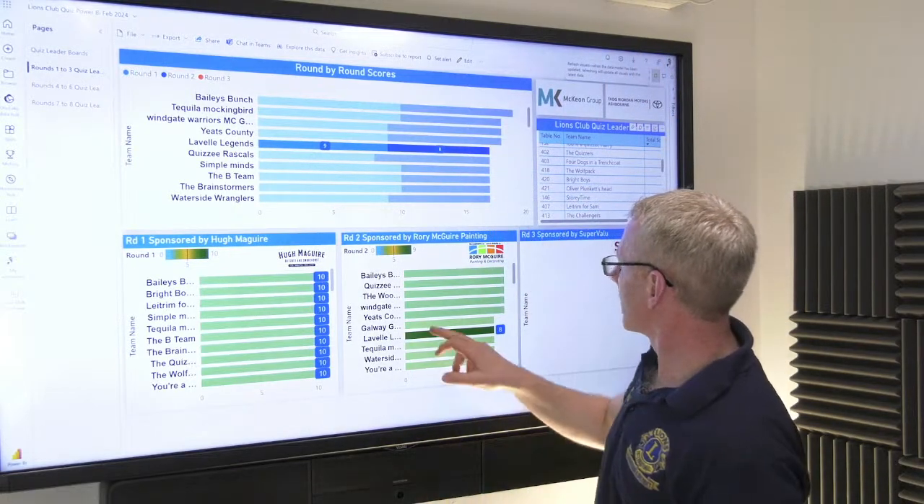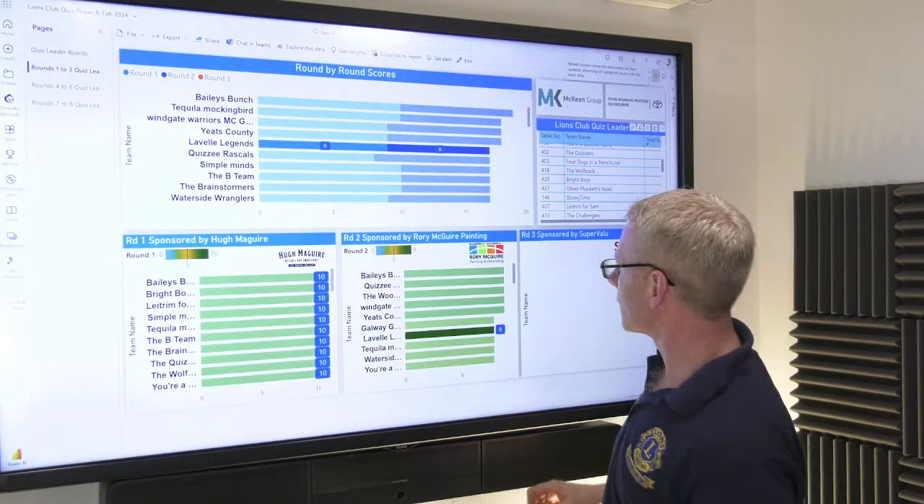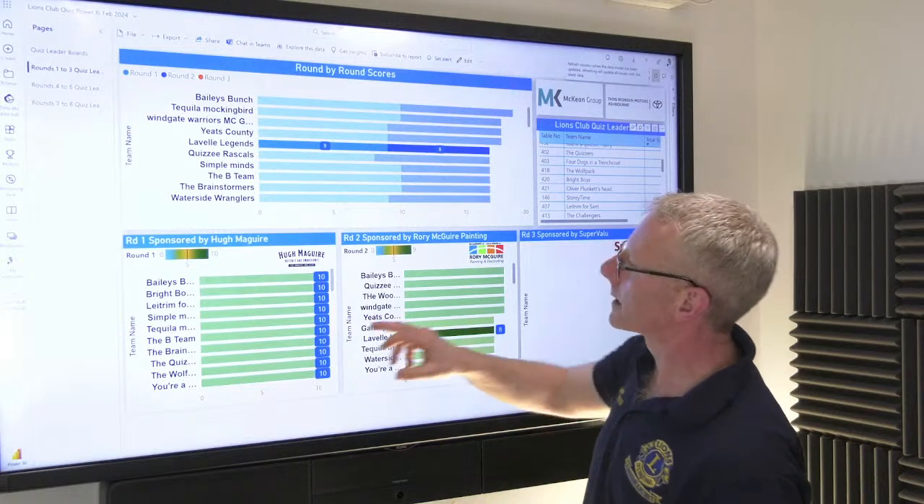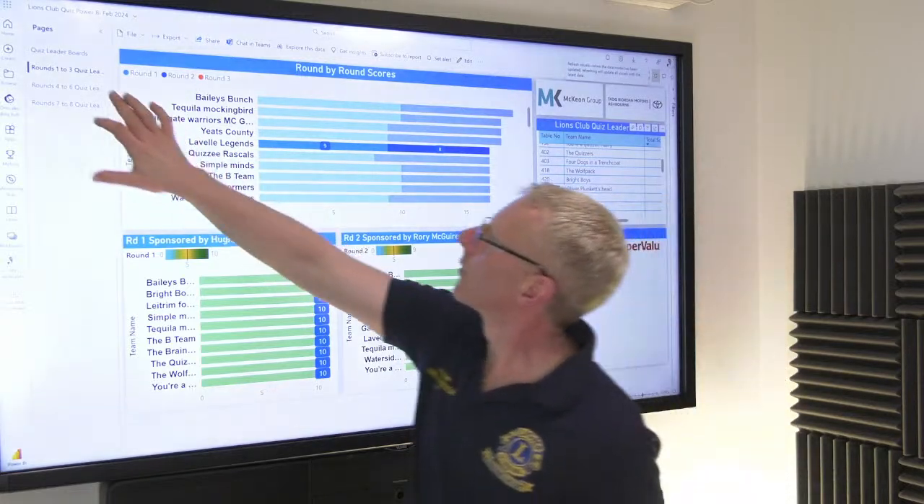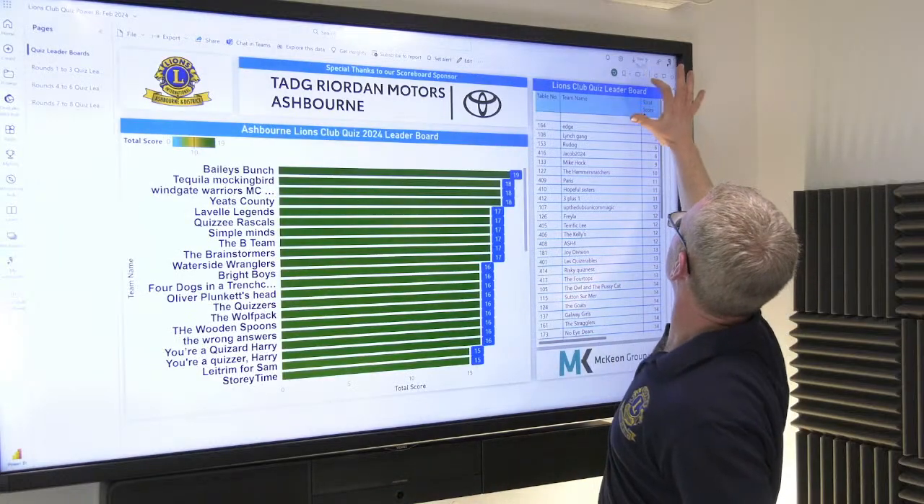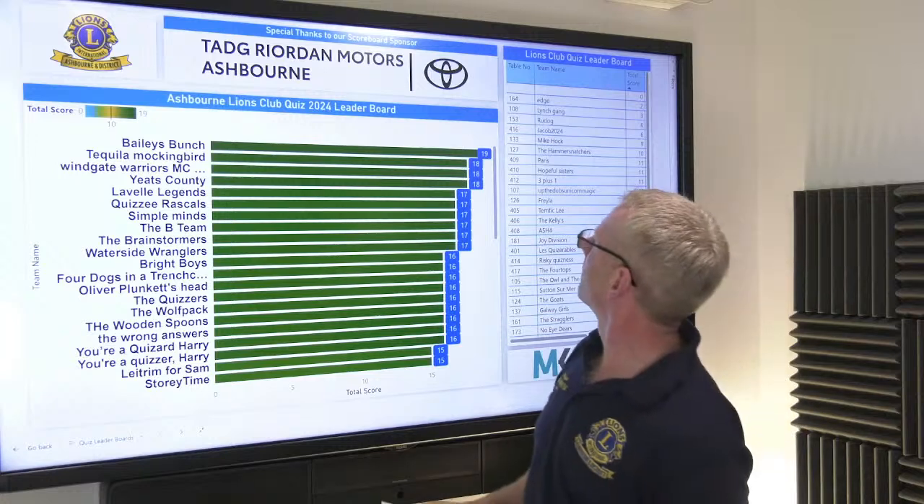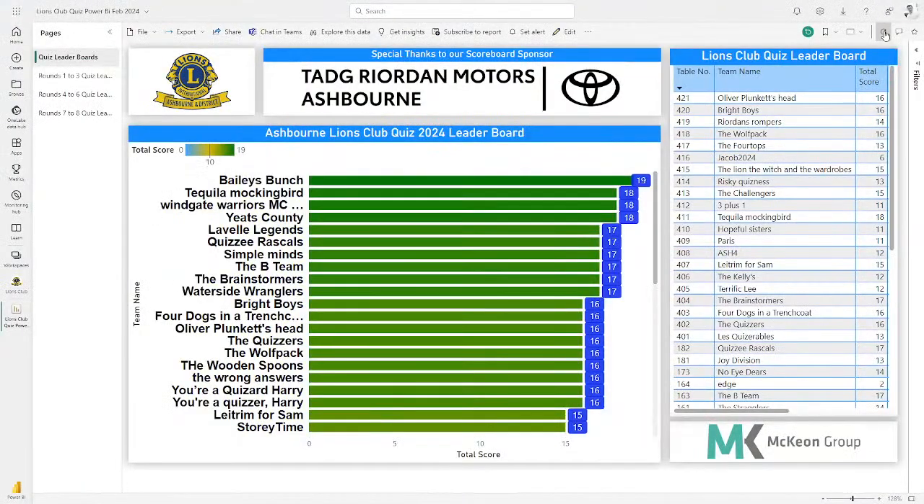So the second round was the Rory Maguire Painting and Decorating sponsored round. Who got 10 points? Let me go to the leaderboard. And let's go full screen. Here we go. Okay, so nobody got 10 out of 10 in that round. That's the interesting thing here. Bailey's Bunch did get 9 out of 10. They're now on 19 points. Where we had, I think, 6 or 8 teams on 10 points, we now have no one that is 100% anymore.